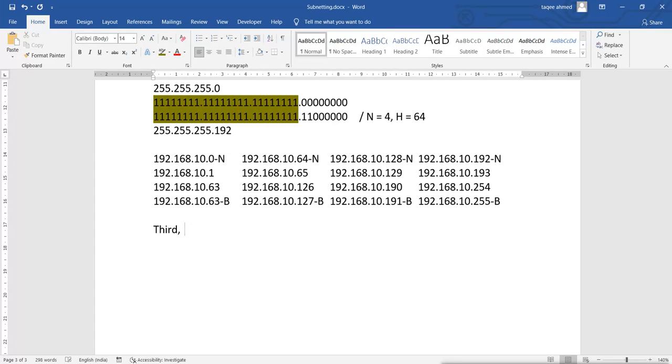And now I will do subnetting for the third largest host requirement, and that is 30 in this case.